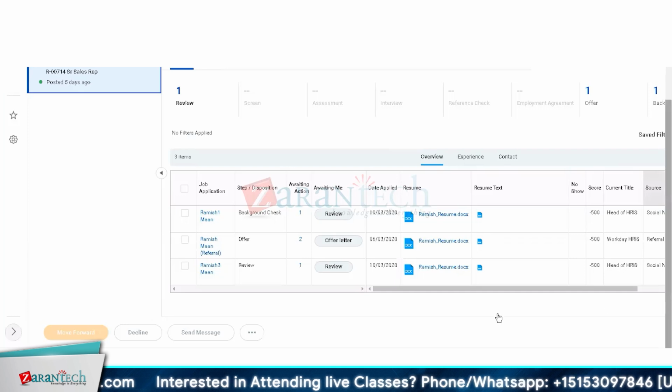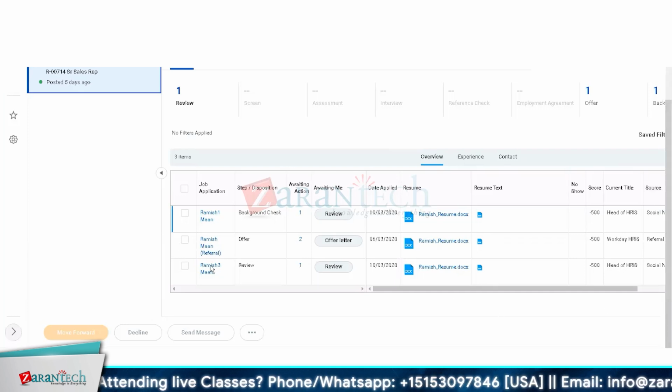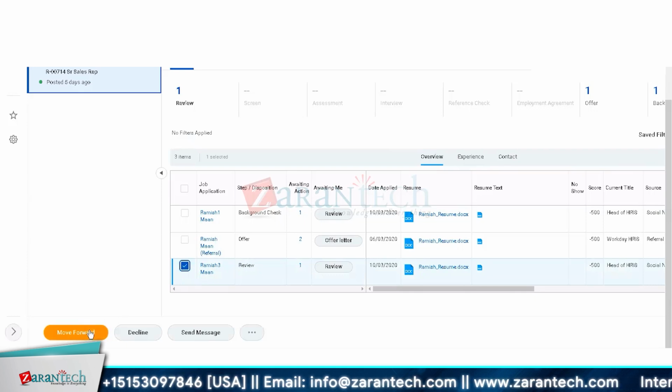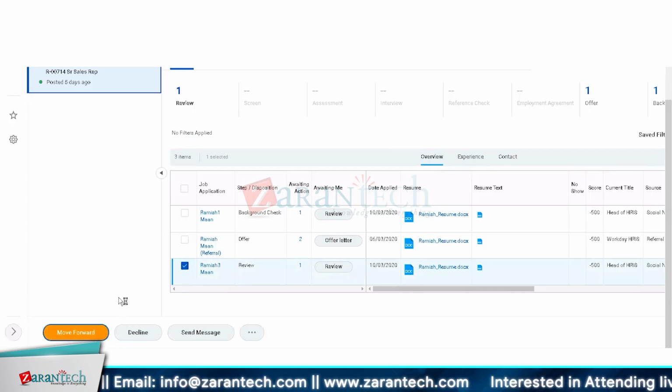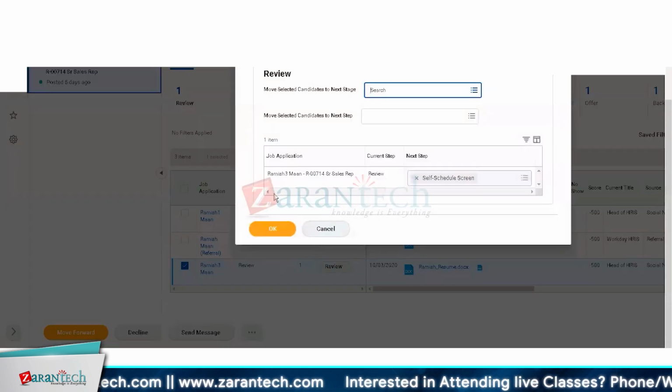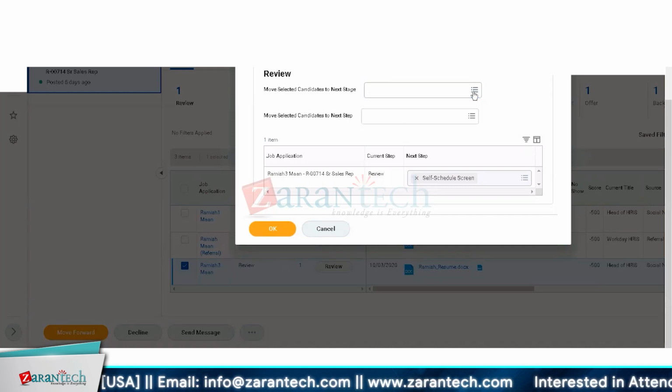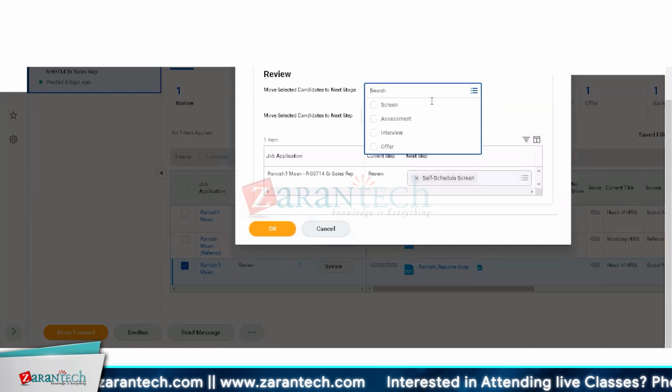So let me scroll down here. So here, I'm going to move them forward. And then you'll see what are the possible next steps. So move selected candidate to the next stage. So which stage and then which step of that stage. Okay, so we're going to skip the screening, we're going to skip the assessment, we're going to put them into the interview stage.